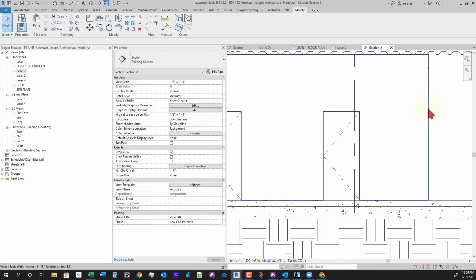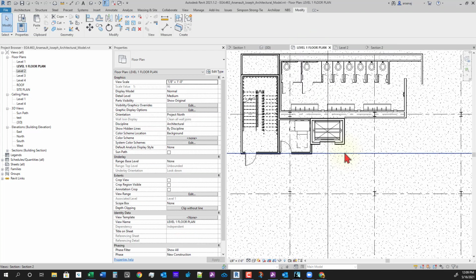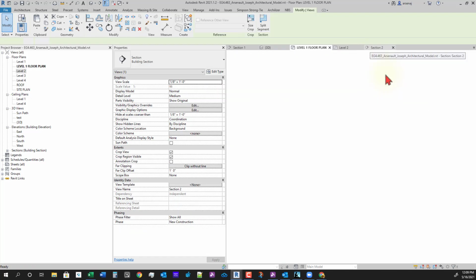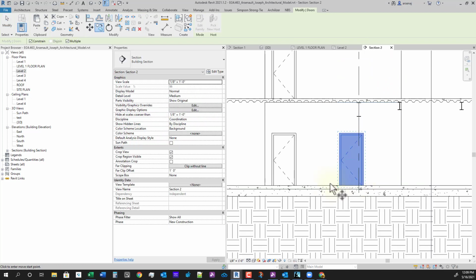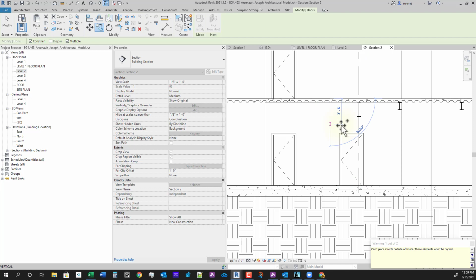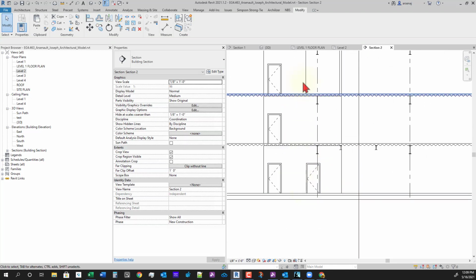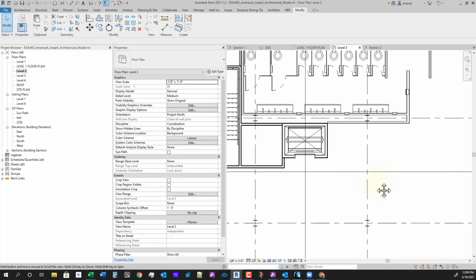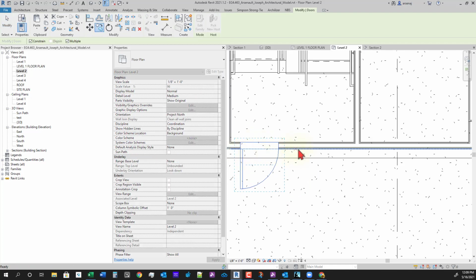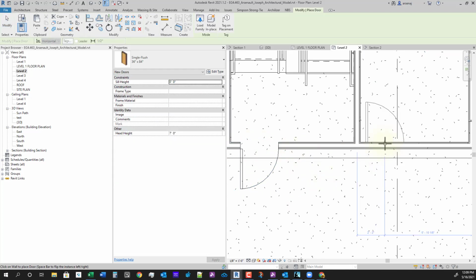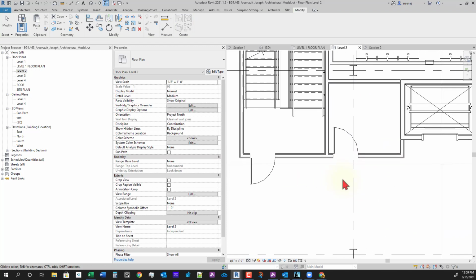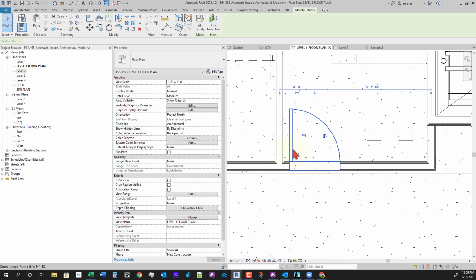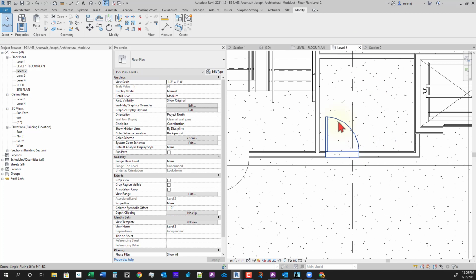Something does look weird here, though. Oh, it's because I'm cutting through the actual wall. This does not want me to put those walls there. Fine, Revit. Let's do it the hard way. I'm going to hit DR for door. Use that same door. And it looks like it's 2'1" to the center.